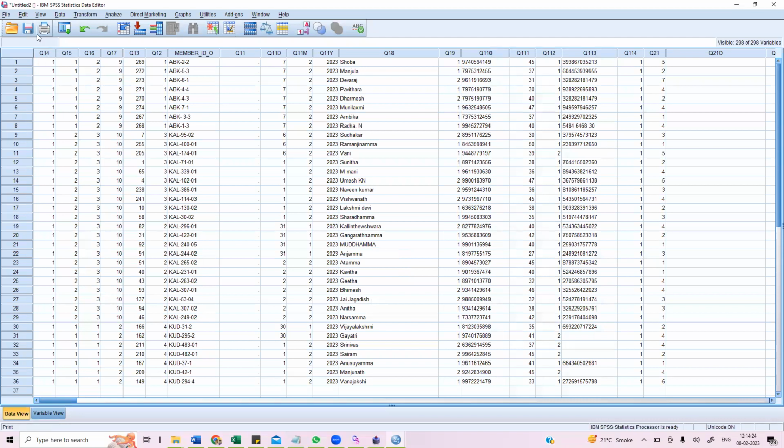If you need, you can save the data file and then use the file name and all those things. This is very simple. This is the entire process.